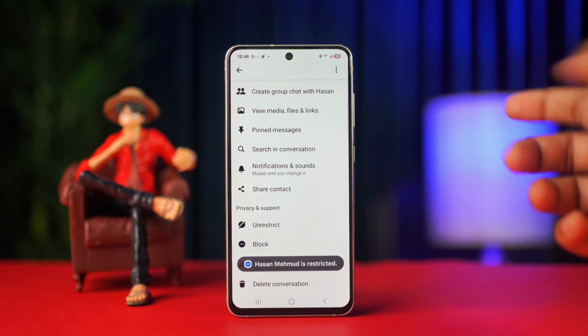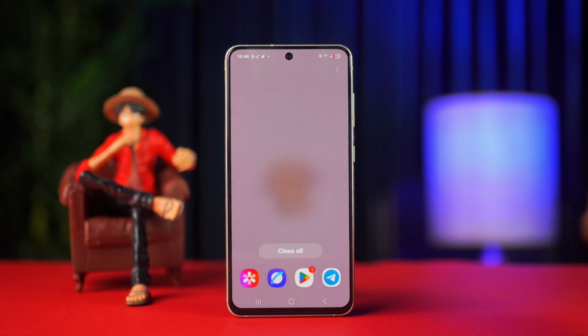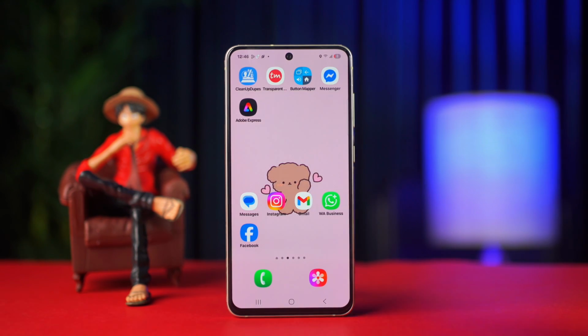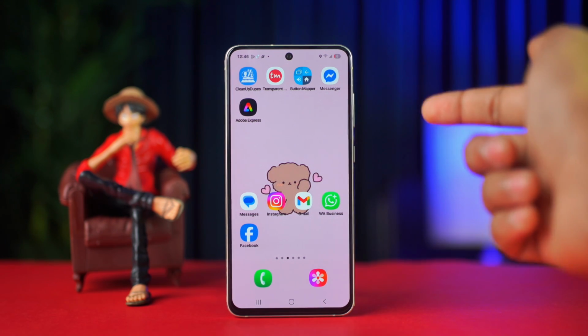This person will be restricted. Even though he will be able to send message and notification won't work, you can always come to conversation to unrestrict the person you want.